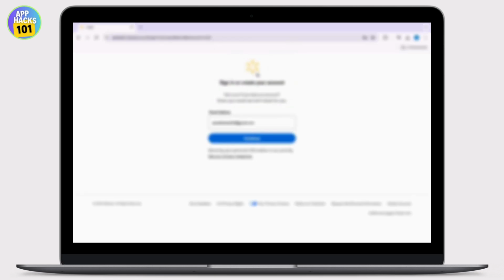Now all you have to do is enter your email address and Walmart will check if you already have an account on this email or not. So after you enter the email address, if you have an account, then Walmart will show up your account and you will need to enter your password. But if you don't have an account, then Walmart will navigate you to the create account option. So write down your email and continue with the process.